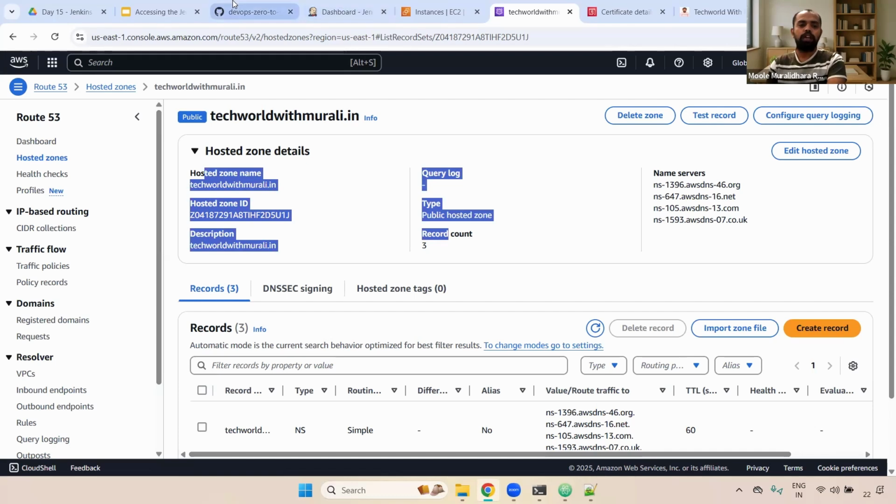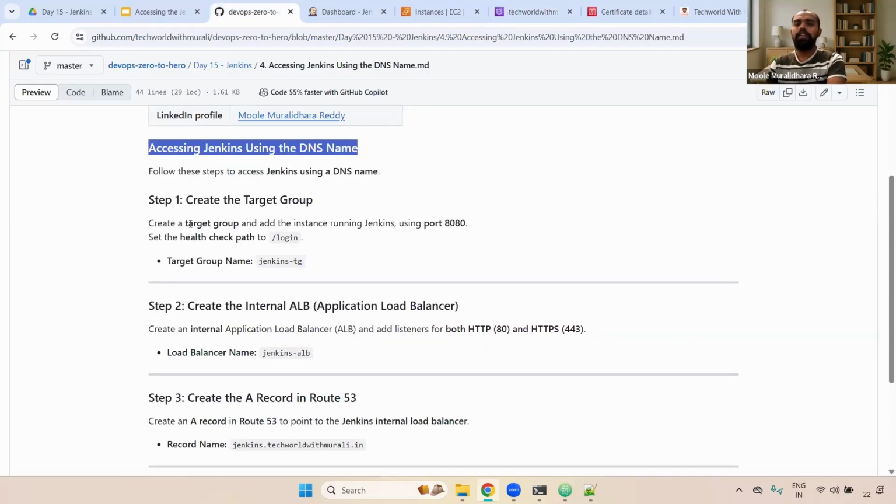What you have to do next, we can go to the documentation. First, we need to create the target group. If you remember, if you want to deploy an application running on an EC2 instance and integrate it with an LB, what you have to do first is create the target group. There, we need to attach the particular application EC2 instance, and also you have to provide the health check path as well.